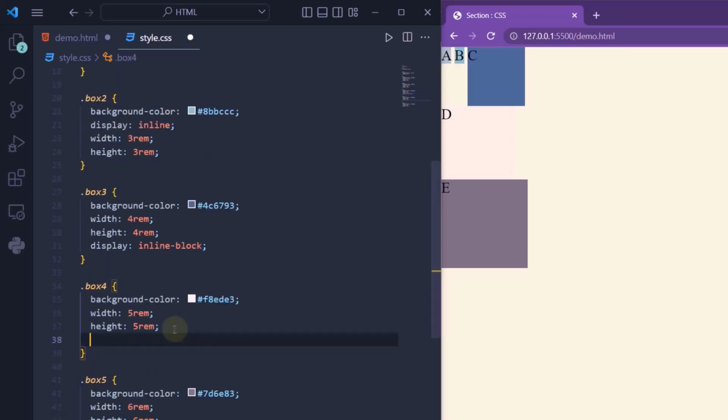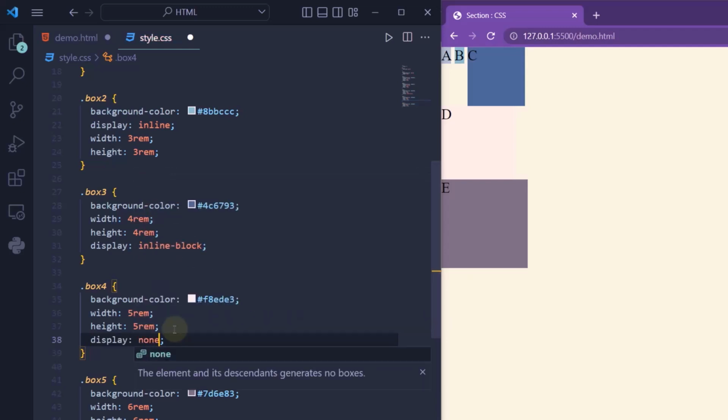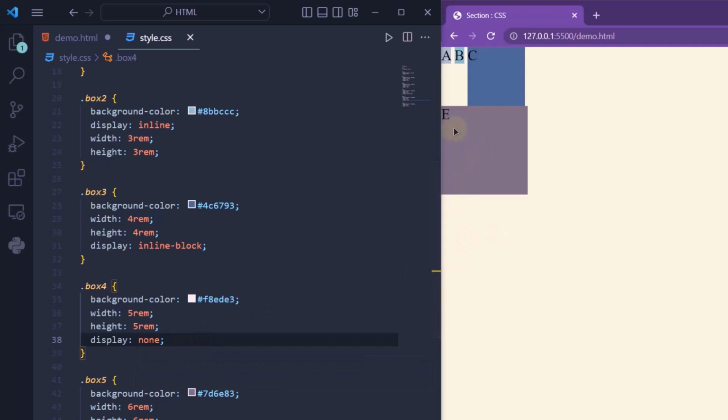After the inline-block property, we have another property which is equal to none. What this property does is that it removes the element from the HTML document. So if I were to simply save this CSS file, you can clearly see that the D block has been removed from the HTML document.